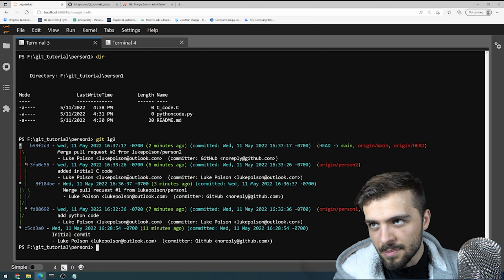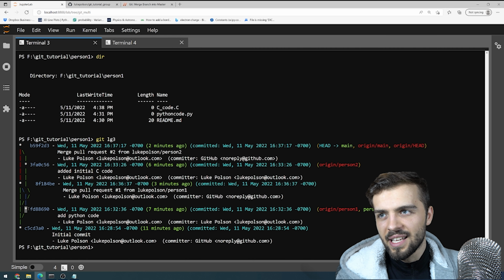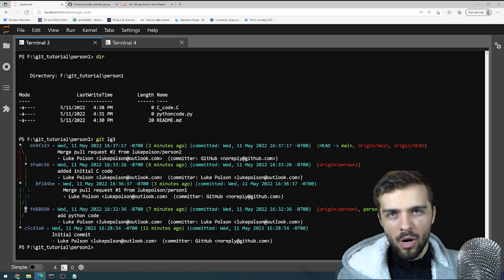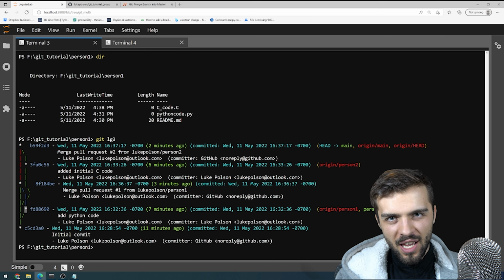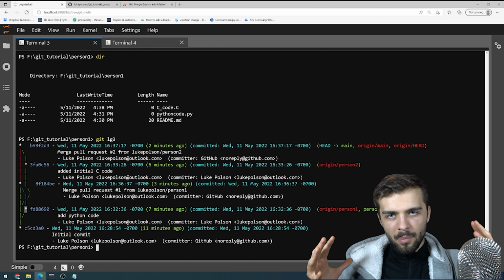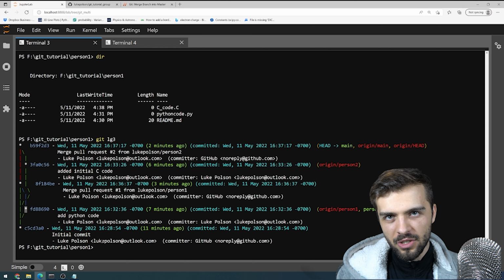And so at the end, it has both the code from this green branch, the added C code, and the added Python code. It's all now on the main branch. So now we start getting into a little bit of fuzzy area here, and this can get really complicated, and this is mostly just an introduction video.